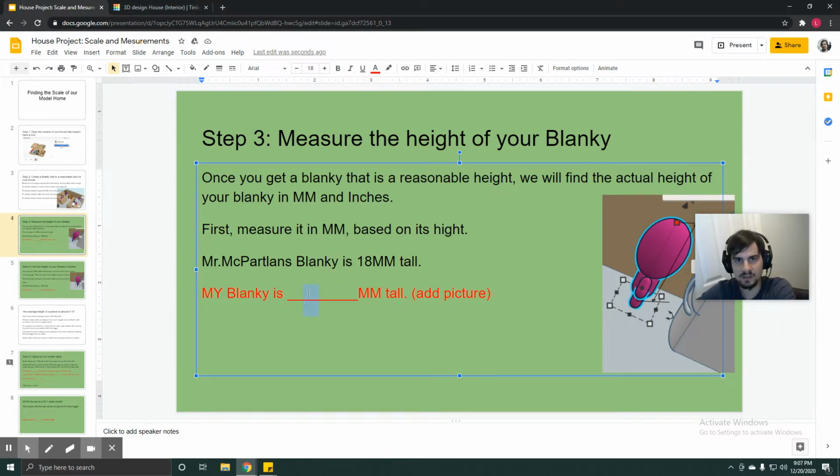I'll give you an extra second to do that. Keep in mind, though, you can pause the video and give yourself these extra seconds. You should now have a number typed in here for the height of your Blankie. So we can move on to the next slide.